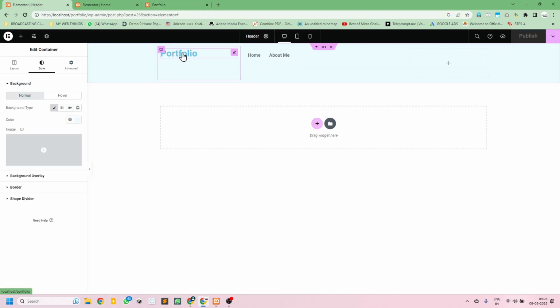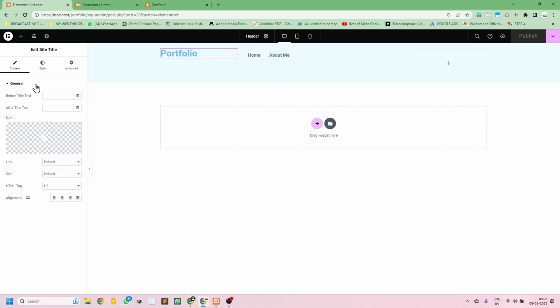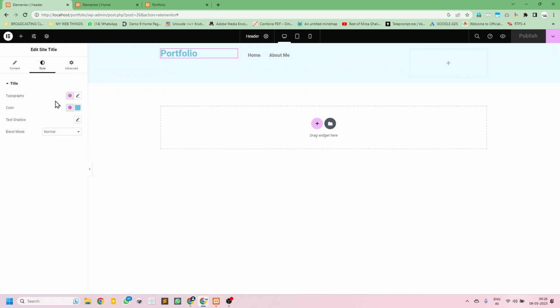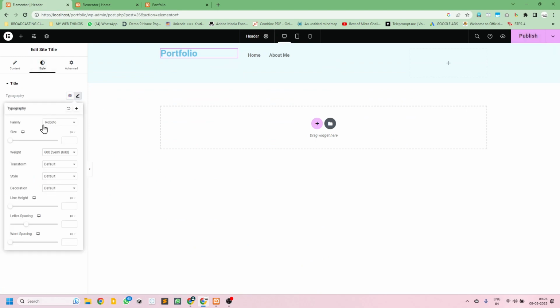I want to style this text also, so I can click on this, go to the style section, click on the typography, and I can play around with the size of it, increase the line height to drop it down. Okay, and I can also play around with the font, but I'm fine with this.